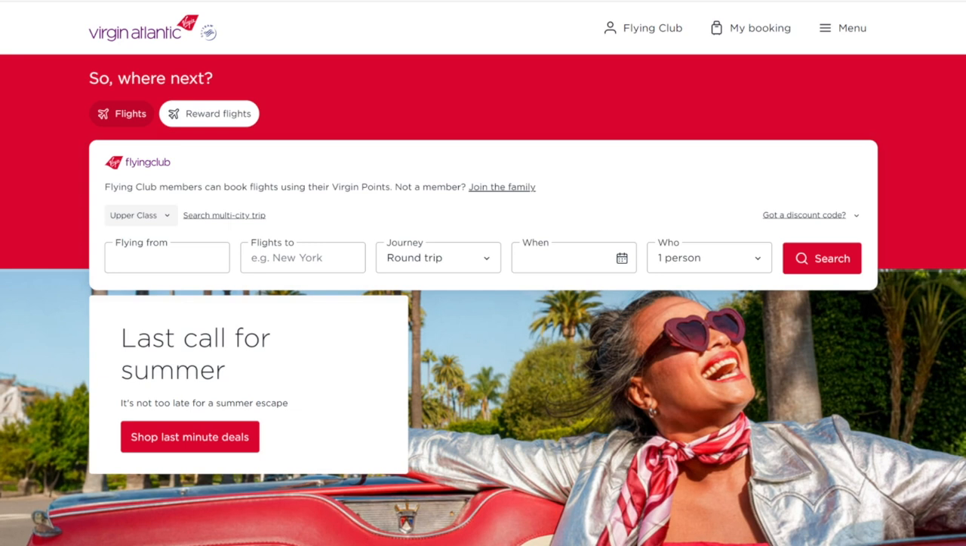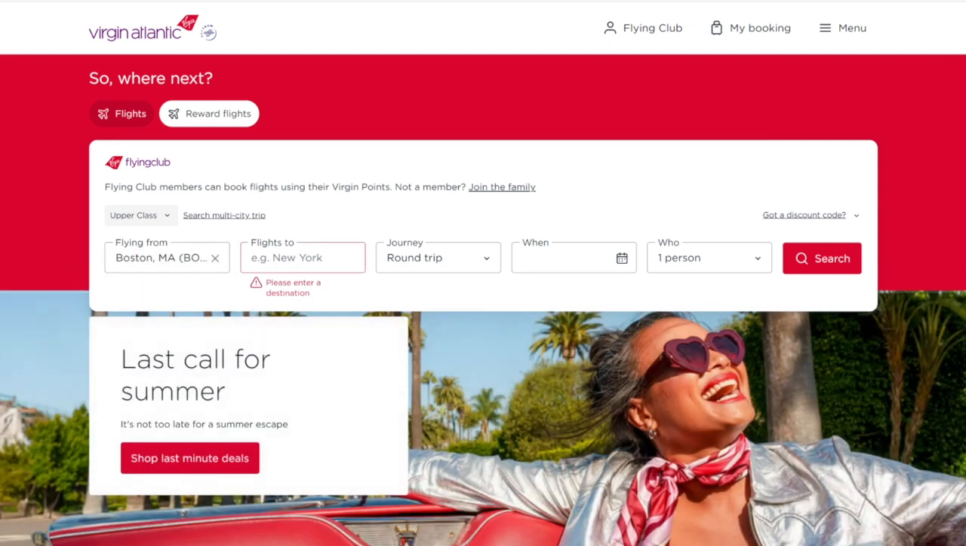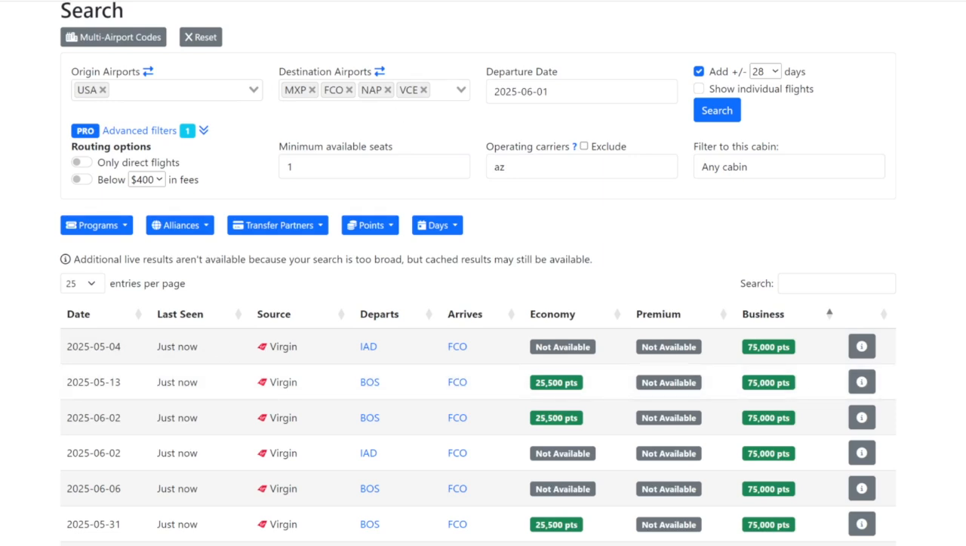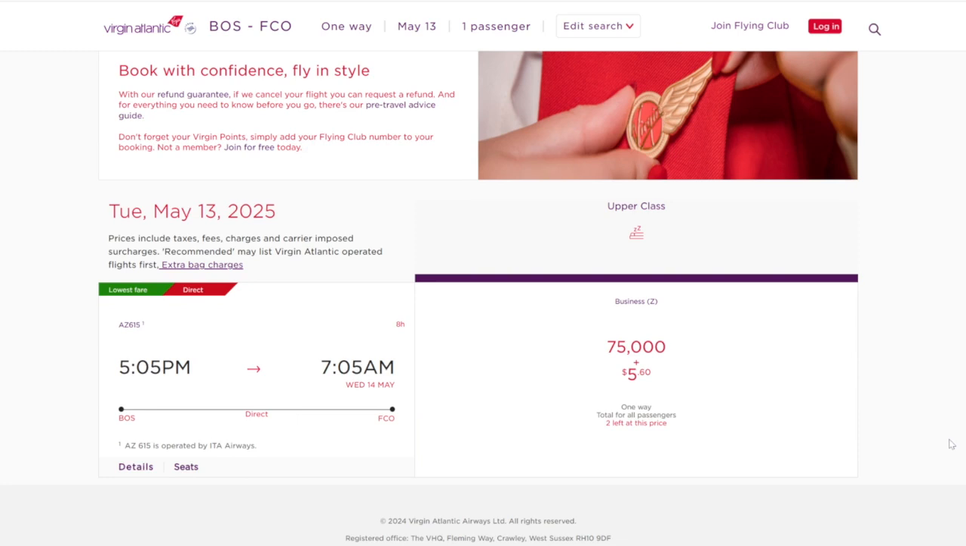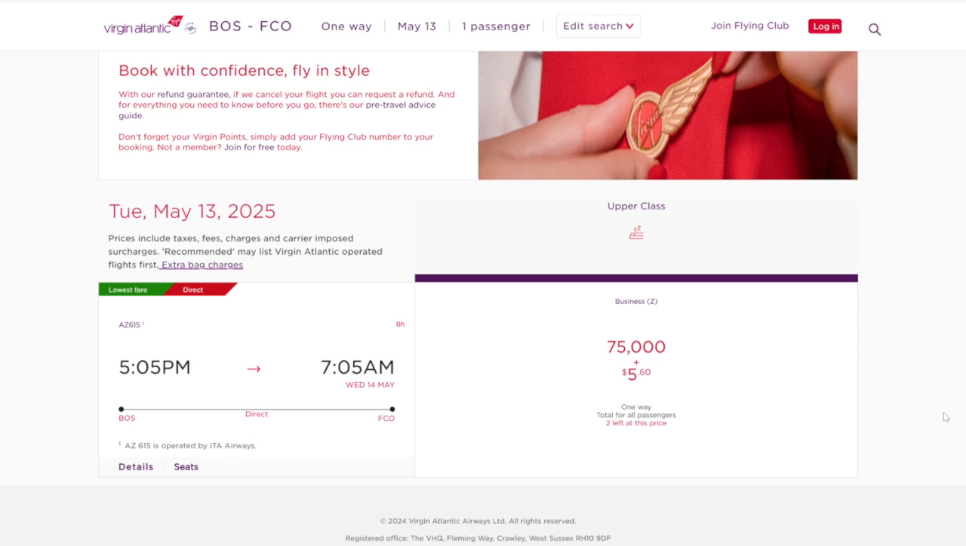What you're going to do is go to virginatlantic.com, click on reward flights, and then filter down to upper class. We are going to be looking for flights from Boston over to FCO, which is Rome. Let's just search one way at a time for one person. And then as far as dates go, let's look at this first one that's available, May 13, 2025. And here we do see it's 75,000 points plus $5.60 in business class. It's direct, it's operated by ITA Airways, and there's 2 seats left at that price.